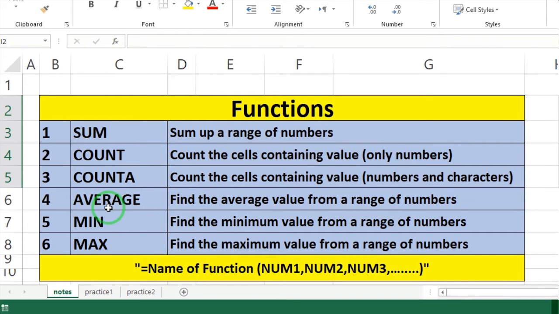The next one is average. Average is used to find the average value from a range of numbers. Min is used to find the minimum value from a range of numbers. And the next one is max, which is used to find the maximum value from a range of numbers. Here's the general structure for all the functions. First we have to start with an equal sign, then the name of the function, and we have to select a range of numbers or cells.